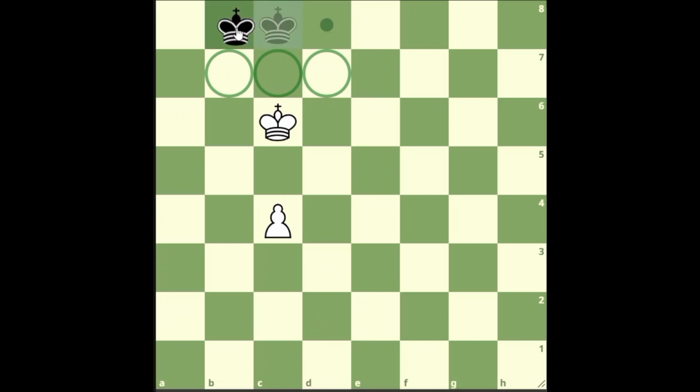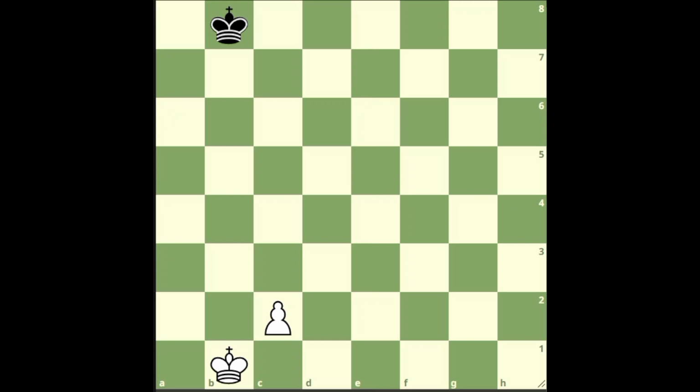King b8. So here in this position, both the kings are far away from each other. So we call this position a distant opposition. Now white king moves to b2, taking opposition. King to b7. King to b3, white taking opposition.